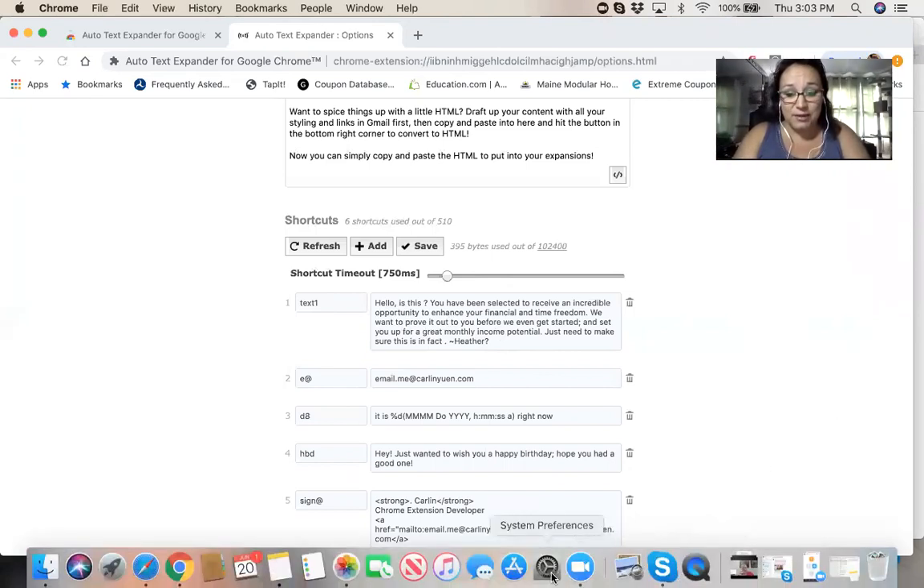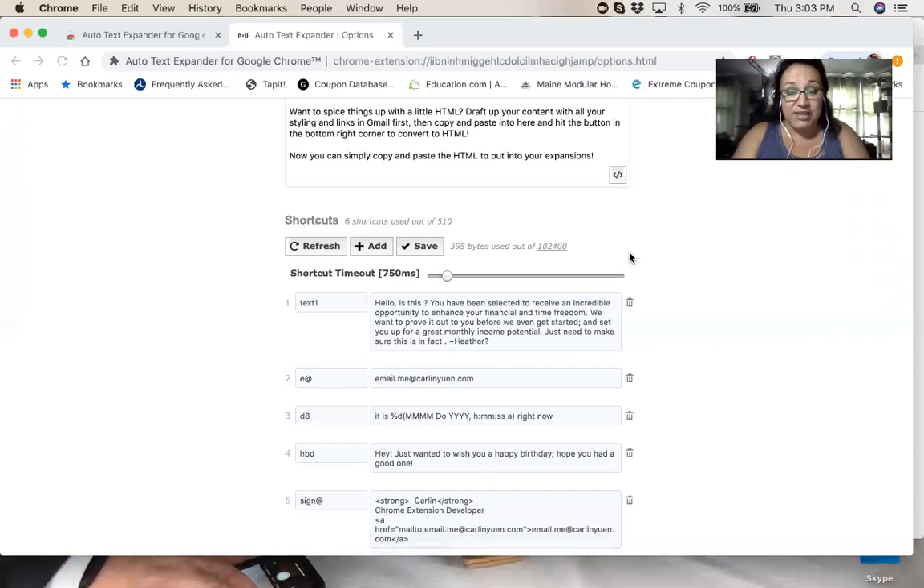So that is how you're able to add in the auto text expander for Google Chrome.